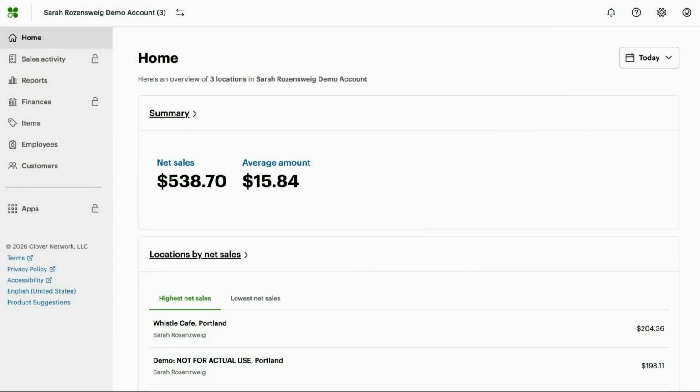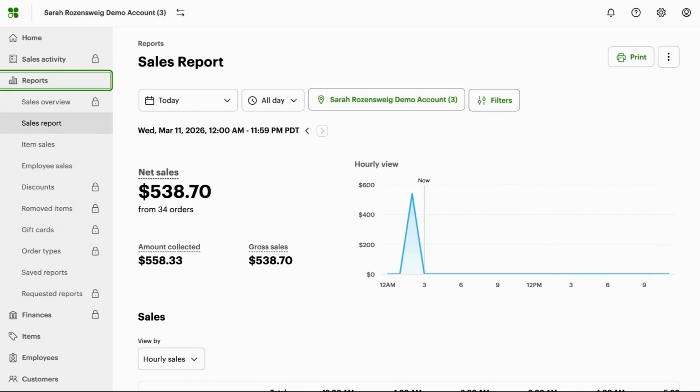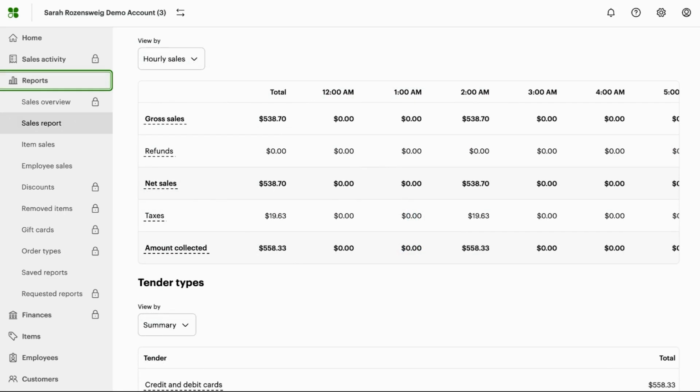Welcome to the Clover multi-location dashboard, where you can manage your entire enterprise from one login. Dive into the sales report for a high-level overview of revenue performance. The sales report shows gross sales, net sales, amount collected, discounts, refunds, and hourly trends with easy-to-read charts.